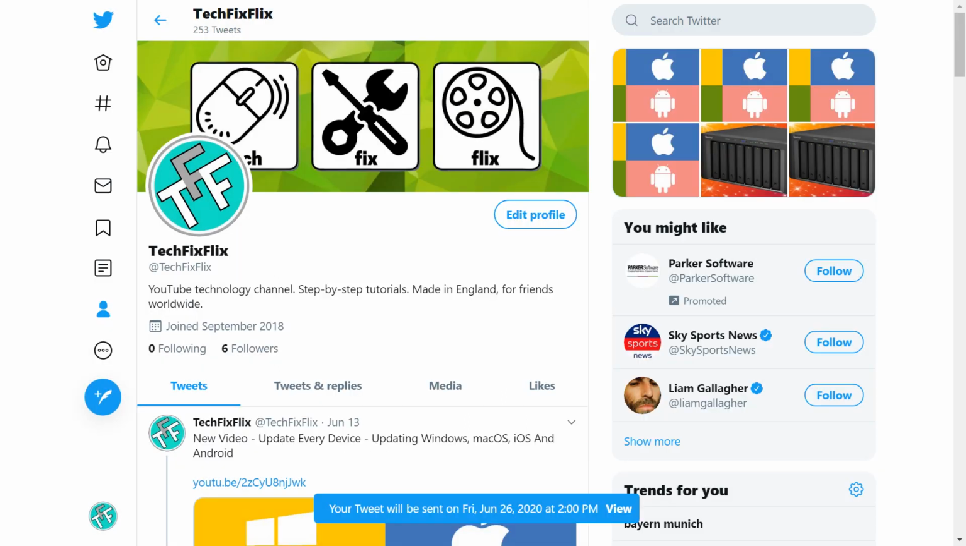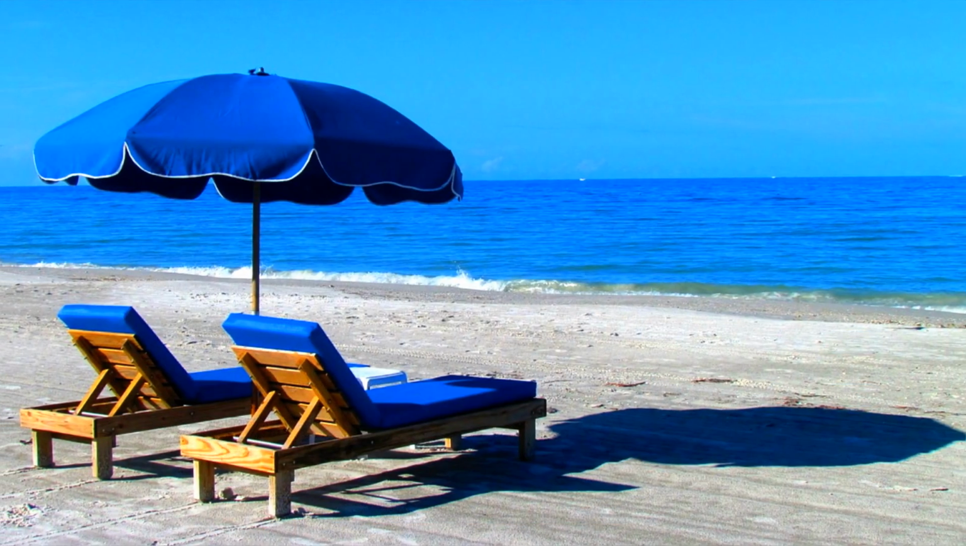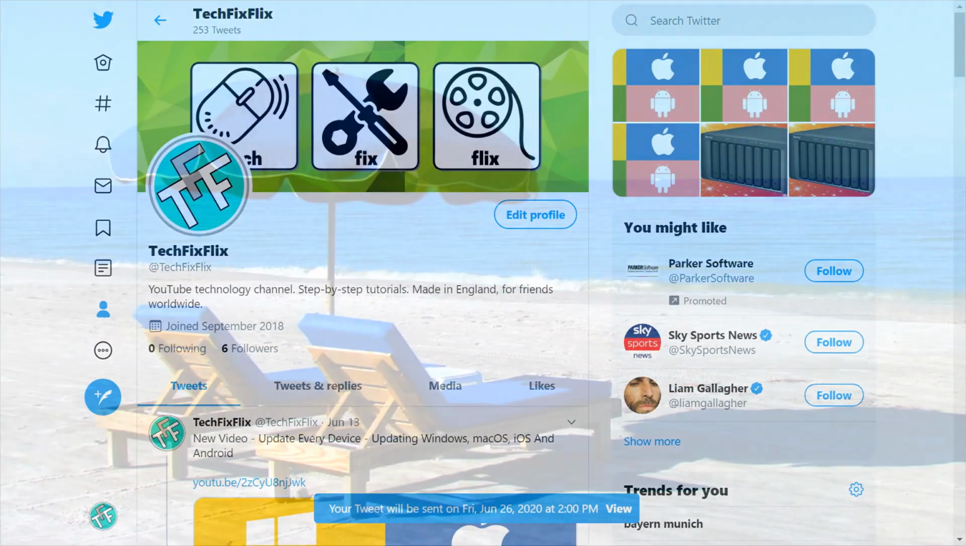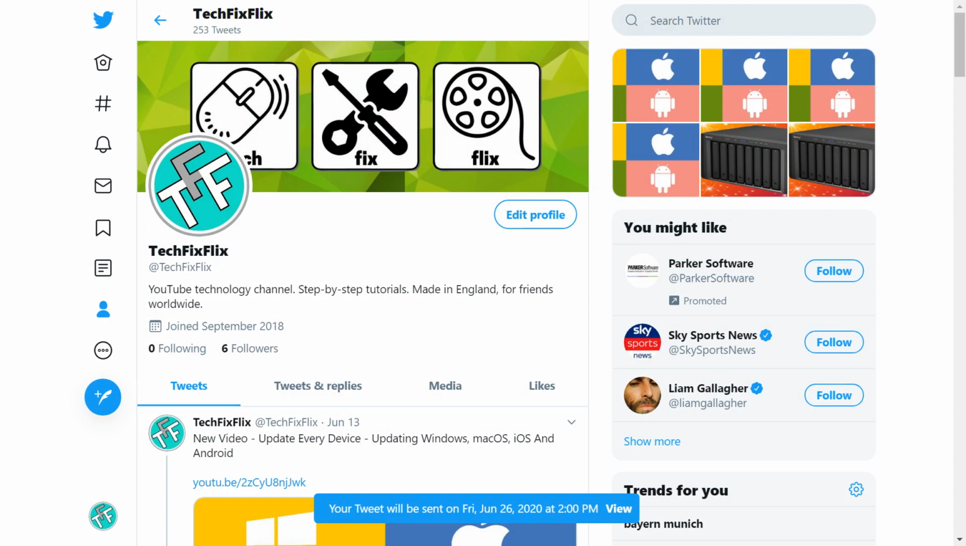In the lower part of the screen, we receive notification that our tweet will be sent in accordance with the schedule, and for the first time, we no longer need to tweet at the moment when our video goes live, with scheduling taking care of the timing of the tweet.